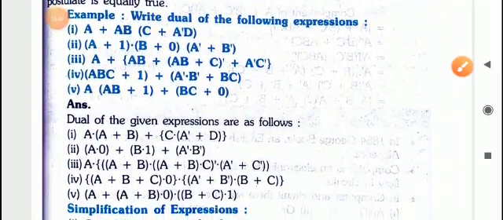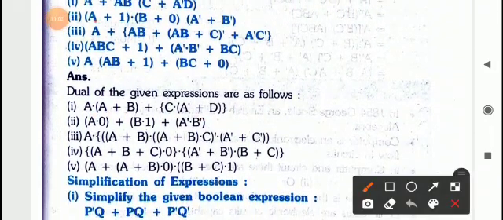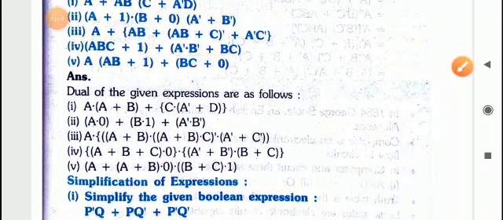Some more examples are there. The dual of A plus A B, C plus A dot A complement D. So how will you change? Wherever you find a plus sign, you have to change it into dot. And wherever you have a dot, that is A B, you have to change it to A plus B. The complement you don't have to change. Let's take the second example. Here A plus 1 is written, so it will be A dot 0 because plus is changed into dot and 1 is changed into 0. This is the principle of duality change. So this way you will carry on all the examples.